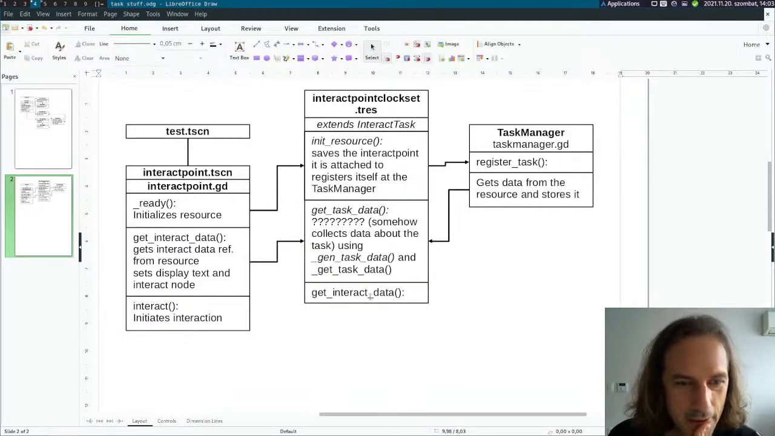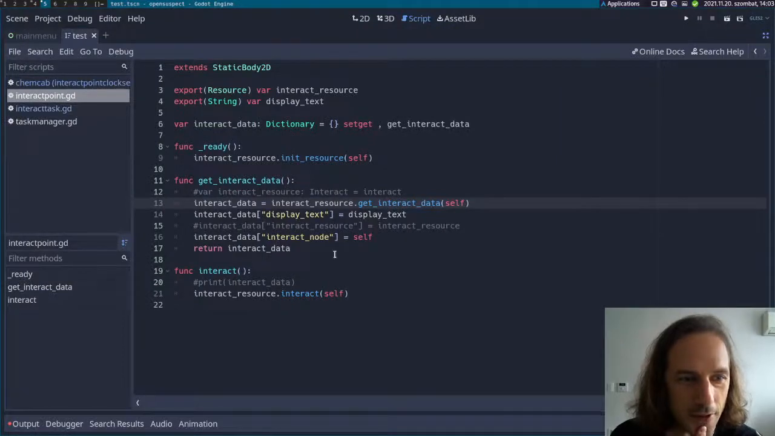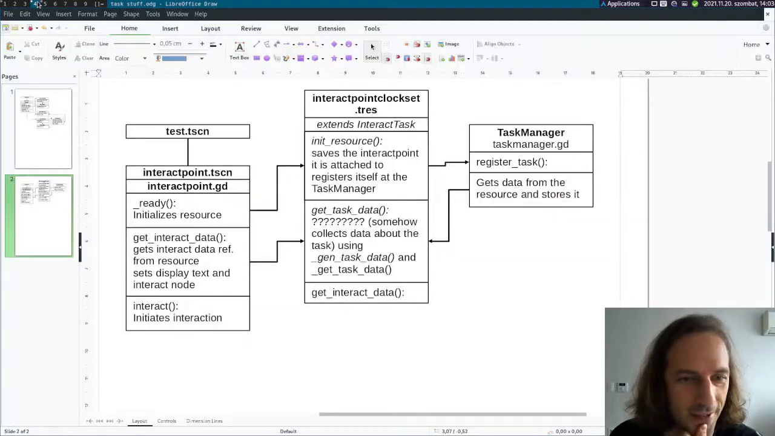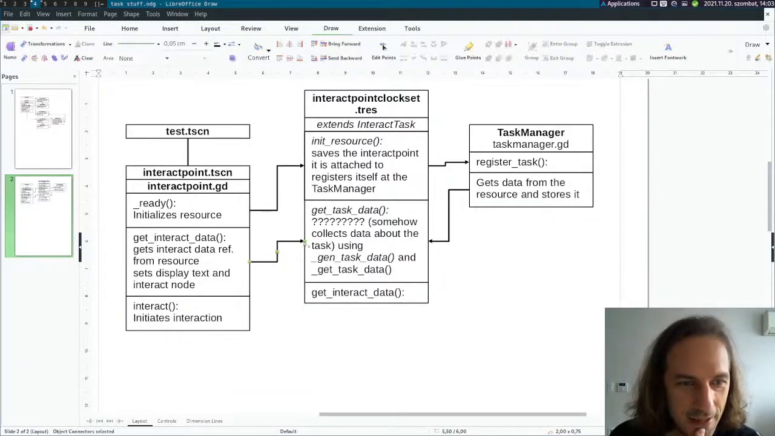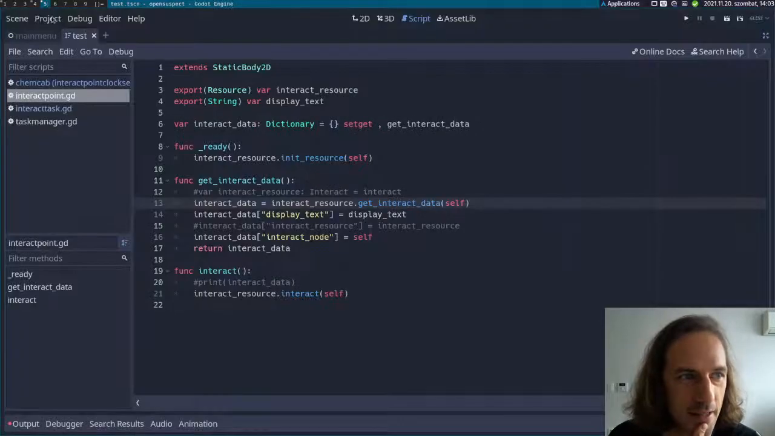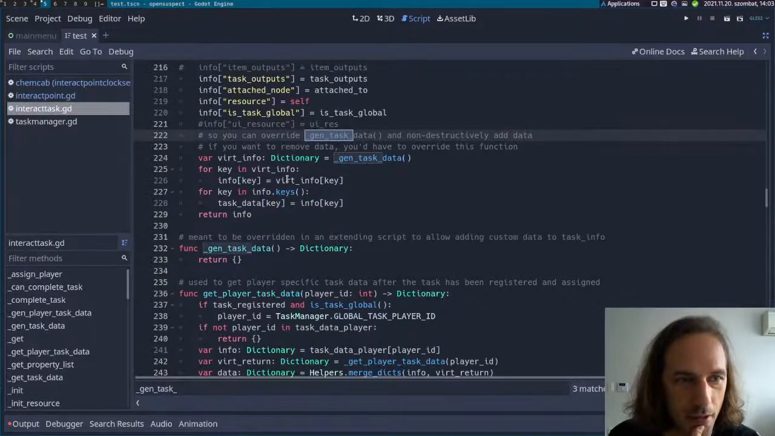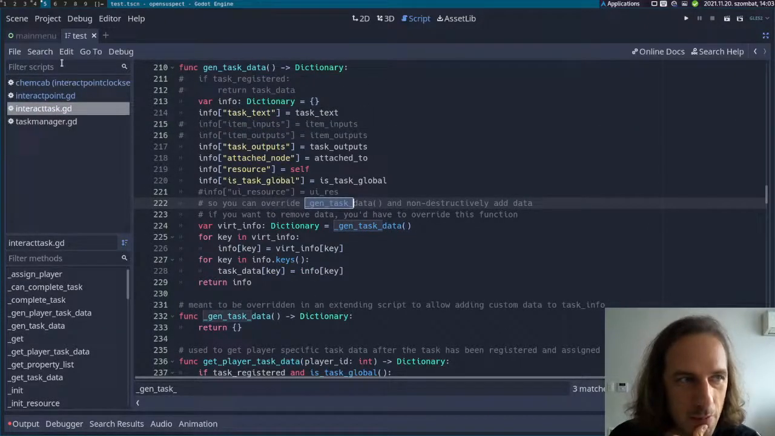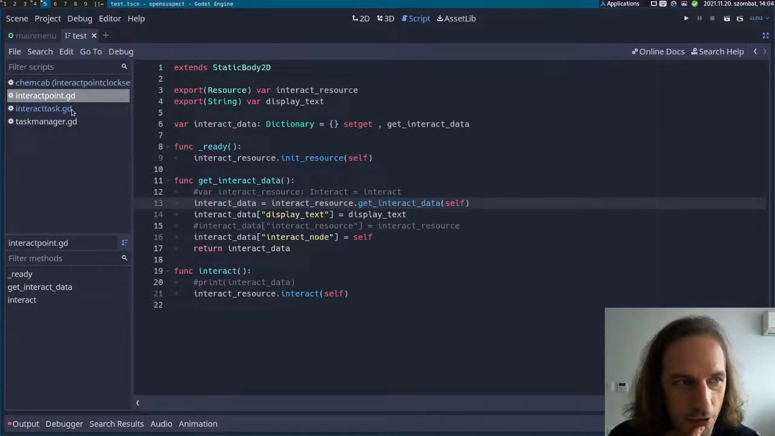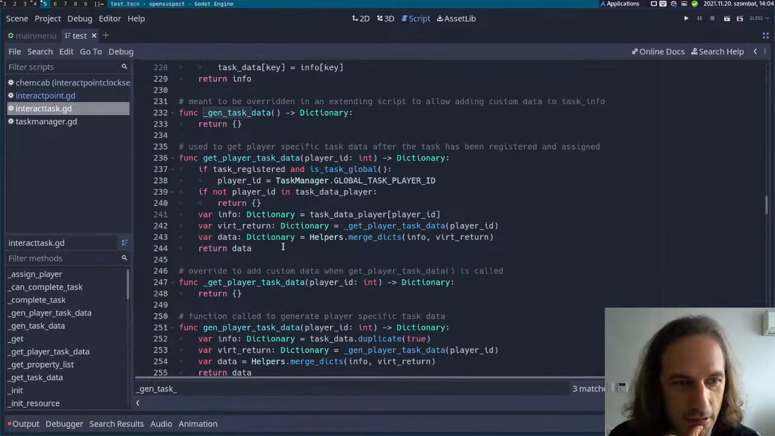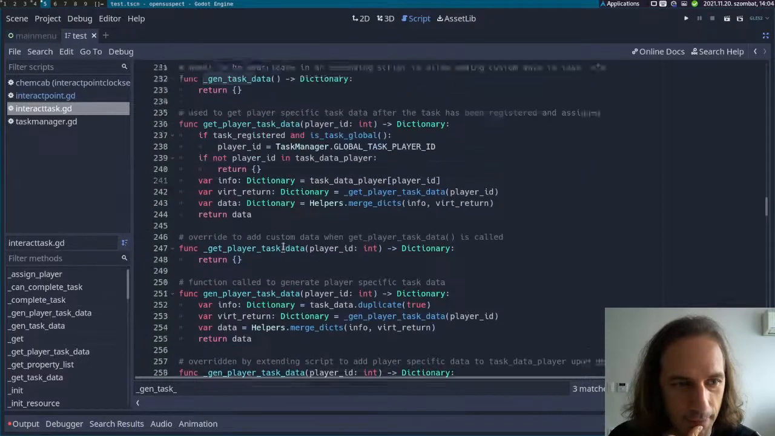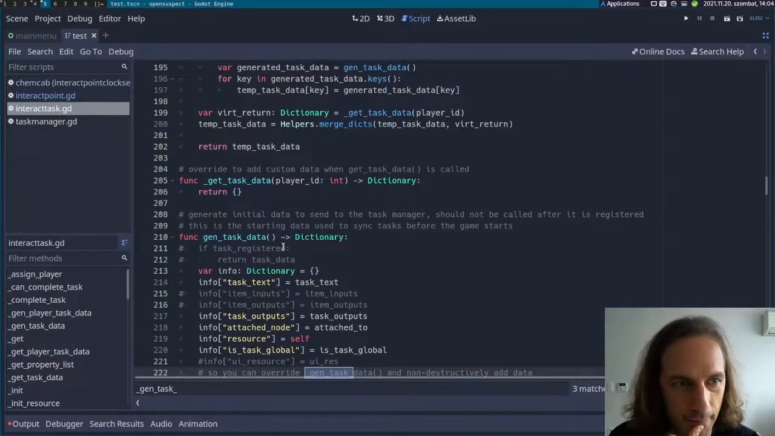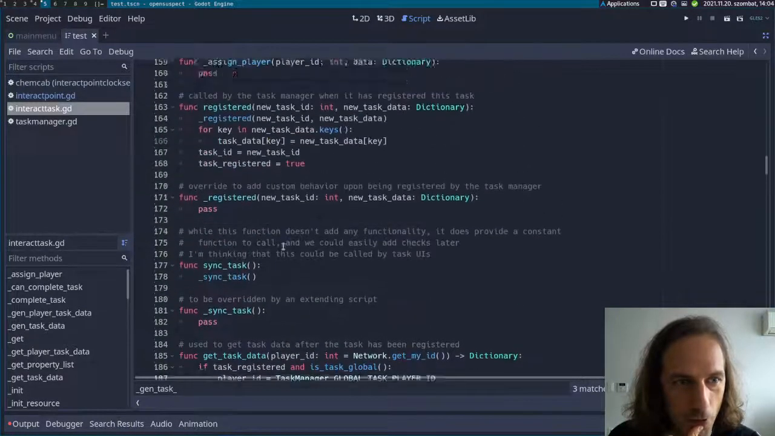And the get interact data, what was I doing? So the get interact data, no, yeah, sorry. This is the get interact data, and it will be calling back to the get task data, if I am not mistaken. So we are looking for the get interact data. Get interact data is somewhere here.